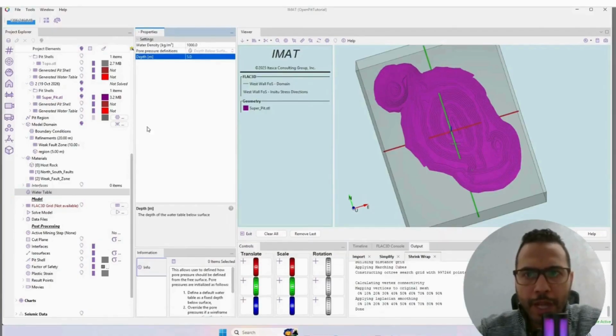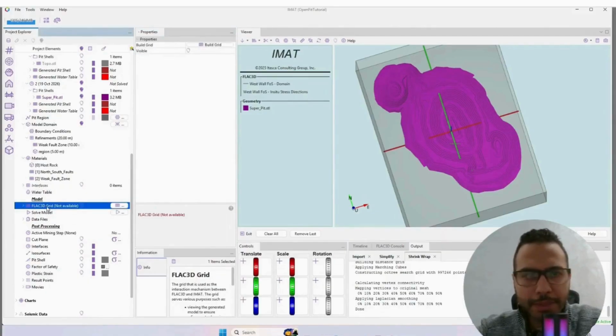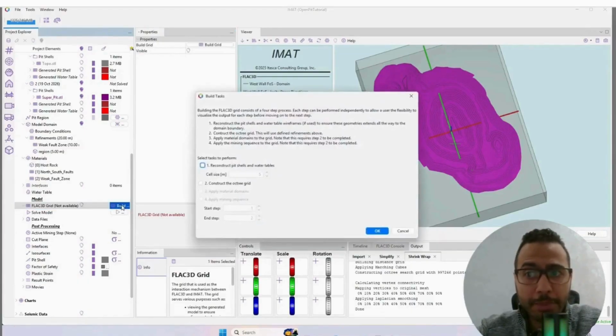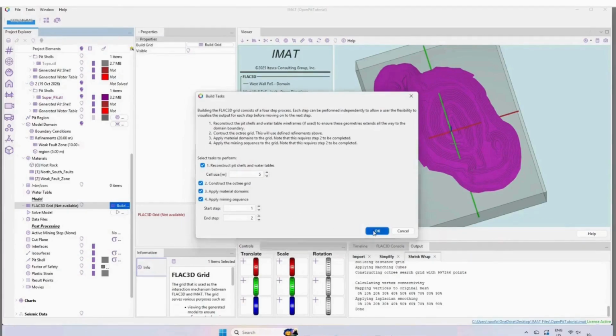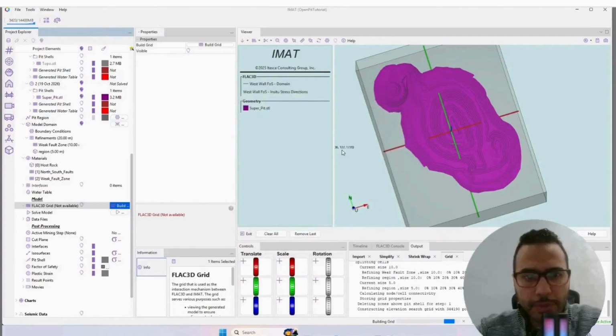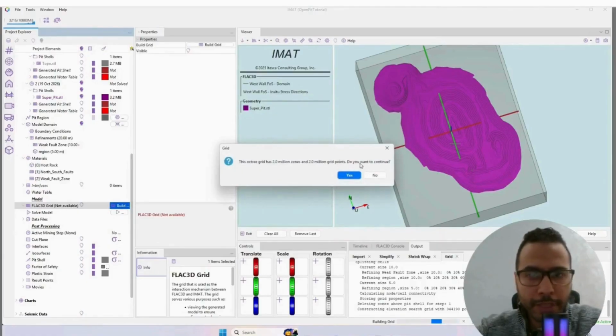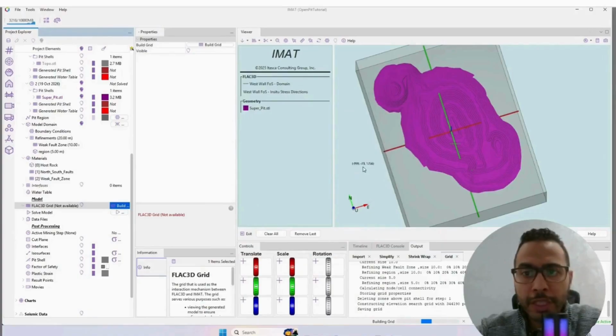Okay, so now we are ready to build the grid. Once we are ready, we have to check all the steps before building the grid. So construct the pit shells, construct the octree grid, apply the material, and say okay. So it's going to start running, and we have 2 million zones and 2 million grid points. So if we need to increase that or reduce that, we can always go back.